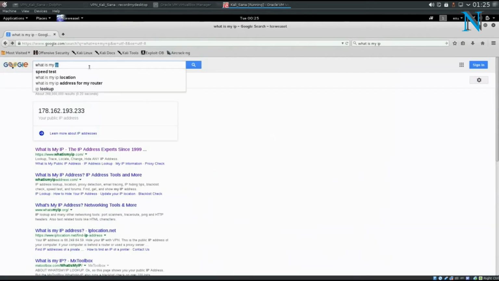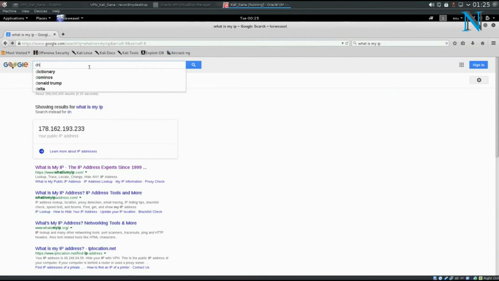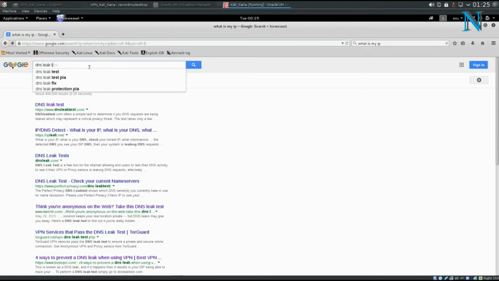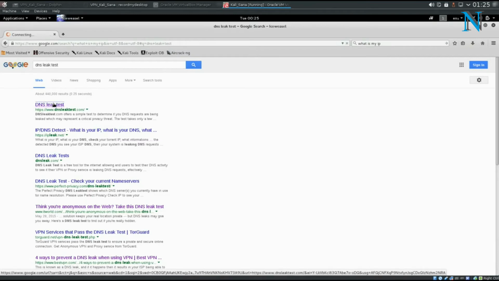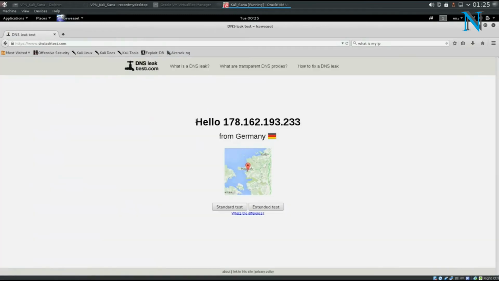Wait, this is not a good one. Let's go to DNS leak test. Okay, so look, it's putting me in Germany, so that's where I am located at the moment. But not really, that is where this IP is located at the moment. That is the location for this IP address, and this is the one that is shielding my real one.